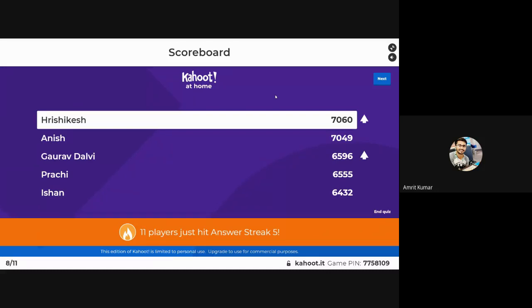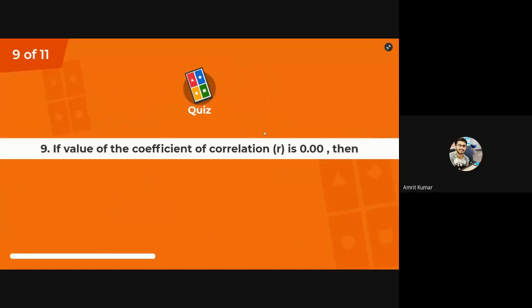Yes, I guess Rishikesh and Anish are having quite a battle right now, with just a 19 score difference. Not 19, sorry, my bad, 11. And Gaurav is on the third position, Prachi and Isha. Yes, Radhika. This is a very interesting fight going on. I'm very excited to see the winners. Guys, second last question. Or you can call it third last.